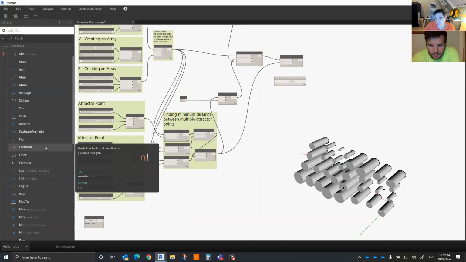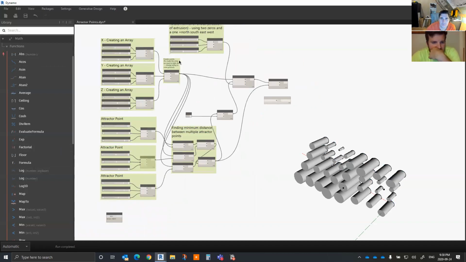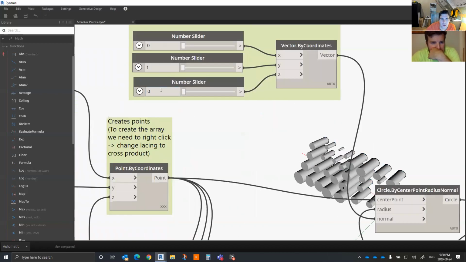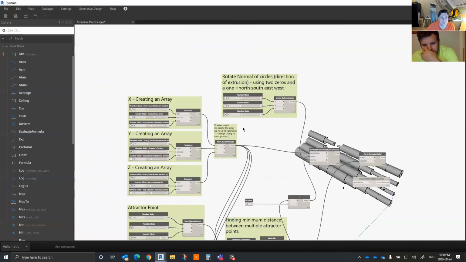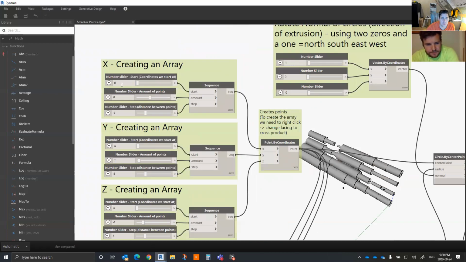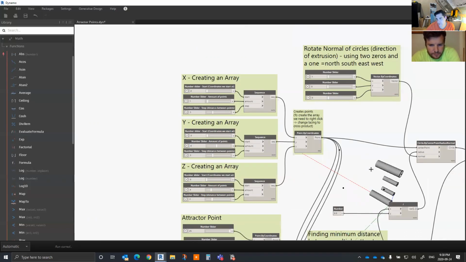So that's kind of the start to Attractor Point. We can change this to be 1 and this to be 0, and so it'll change that direction. And then what we could do over here is change our points, this to 1 and maybe this to 8, and it'll start going in this other direction now.